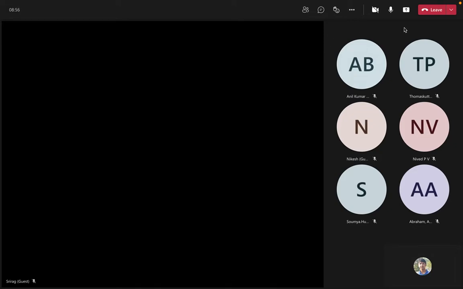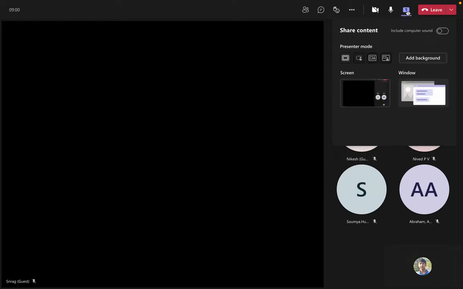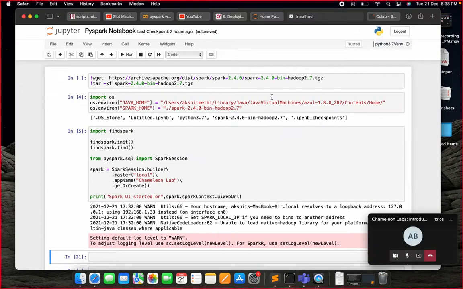First of all, we will understand how to set up the local environment, and then we will proceed with its APIs like RDD and data frames, and how to deal with the data in Apache Spark. So let me share my screen.